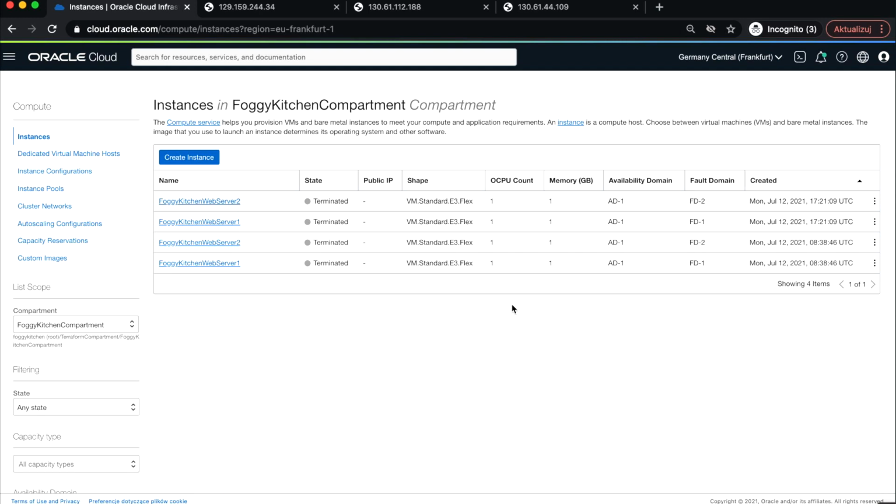Okay, that's the end of this lesson. As I have mentioned, in the next lesson, we will hide the compute instances, the web servers, in a private subnet. I hope you will be interested.